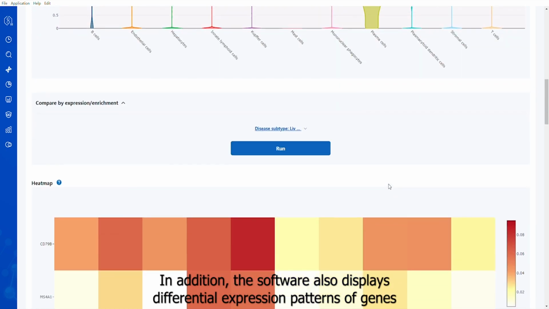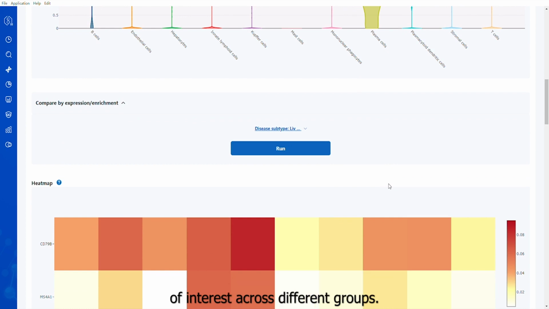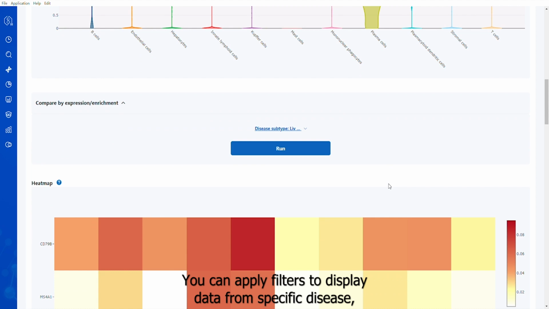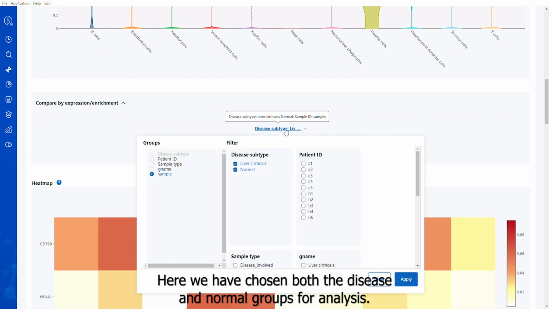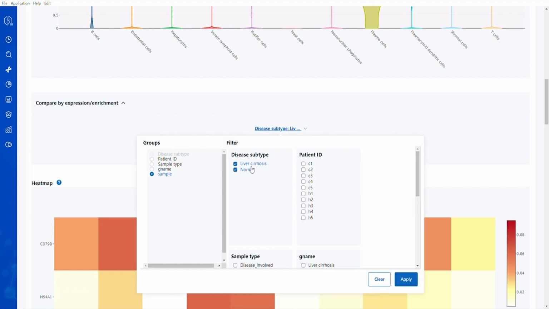In addition, the software also displays differential expression patterns of genes of interest across different groups. You can apply filters to display data from specific disease subtypes or sample types. Here, we have chosen both the disease and normal groups for analysis.